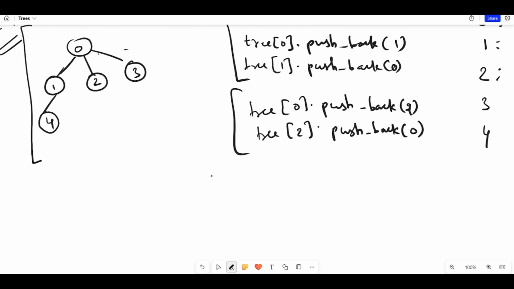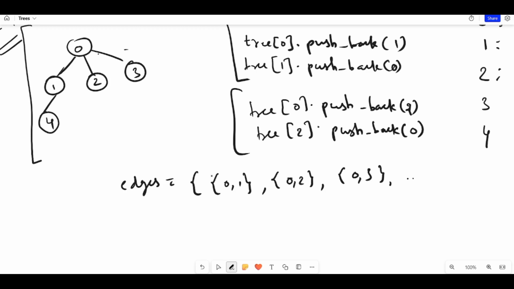Now in the problem statement we'll be given an array of edges like this. Edges: 0 1, 0 2, 0 3, something like this. An array of pairs of nodes, and the problem statement explicitly mentions that the edges are bidirectional. In that case we have to use this strategy to implement the tree or the graph. The same strategy can also be used to implement graphs, because trees are special cases of graphs. Fine. So let's implement the tree in a code editor.